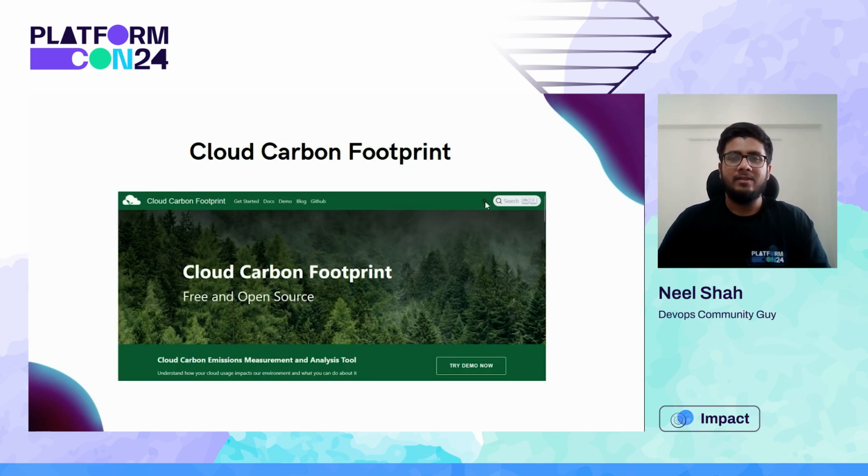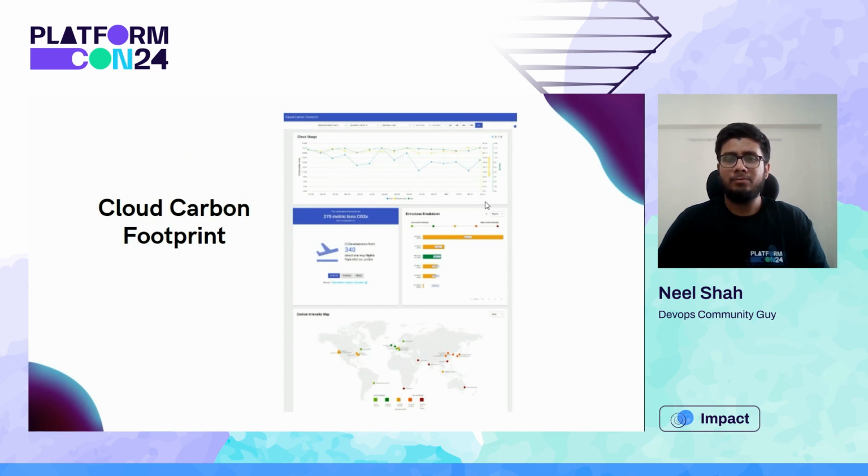Another one, which is the best thing I love, is Cloud Carbon Footprint, an open source and free tool with which you can make dashboards for free. You just need to sign up and make a dashboard considering your things. You can see a dashboard like this, and it will help you understand better how your product and services are utilizing energy and emitting carbon.